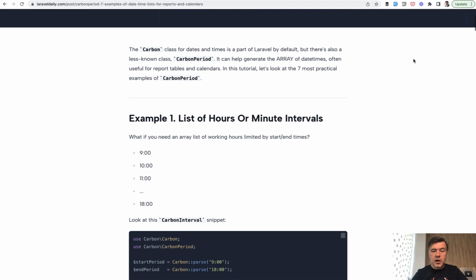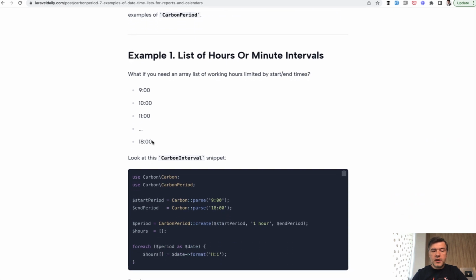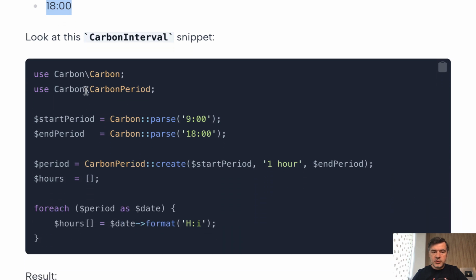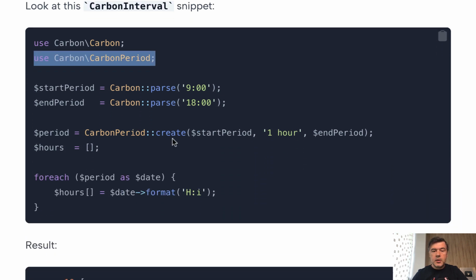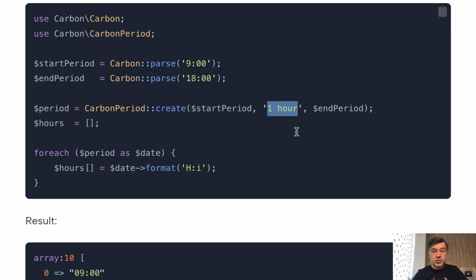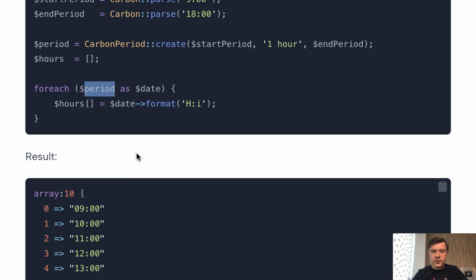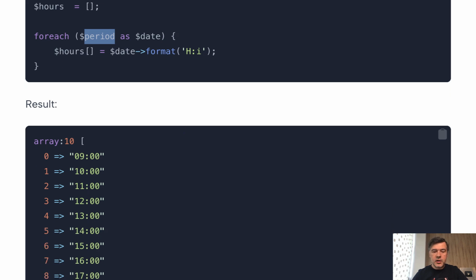So let's go. CarbonPeriod. For example, what if you want the list of times, like work times every hour for doctor appointments or something like that for scheduling? Here's what you can do. You can use Carbon to parse the start and end date, and then create a CarbonPeriod from start to finish with an interval of 1 hour as a string like that. The period then becomes an array, and each array item is a Carbon object, which you can format however you want, like for example with hour and minute here.